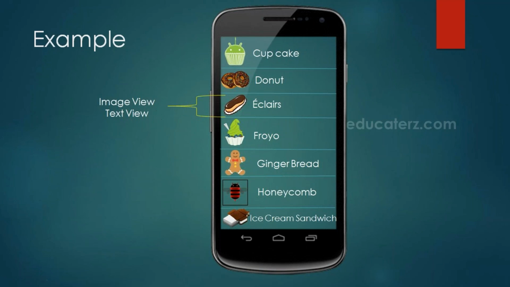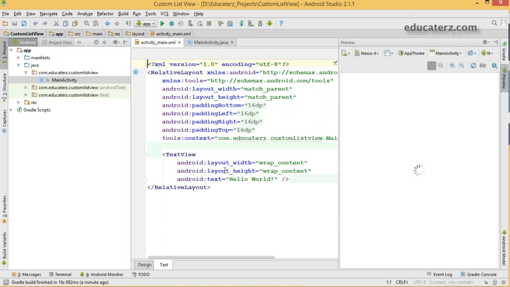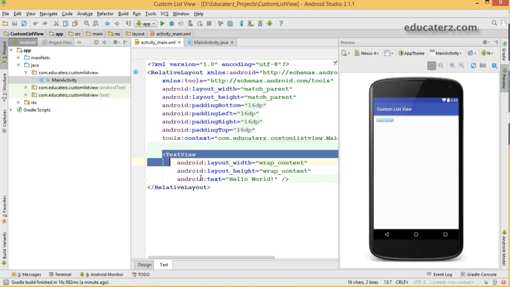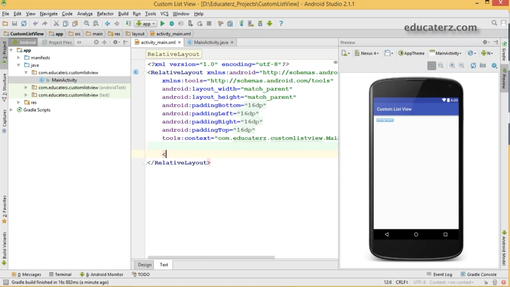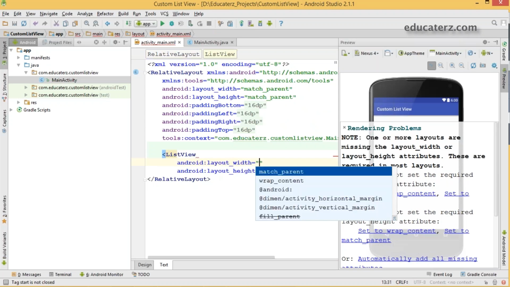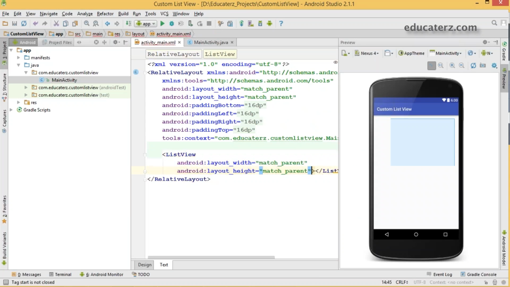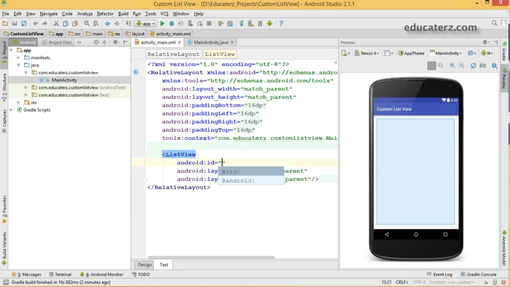So let's start with the project. Go to Android Studio and create a project. We already discussed creating the project. So we are ready with the project. Here just create a list view in your XML file. Width is match parent, height is also match parent. Just pass an ID for this, say it as list. We already know how to do all these things.